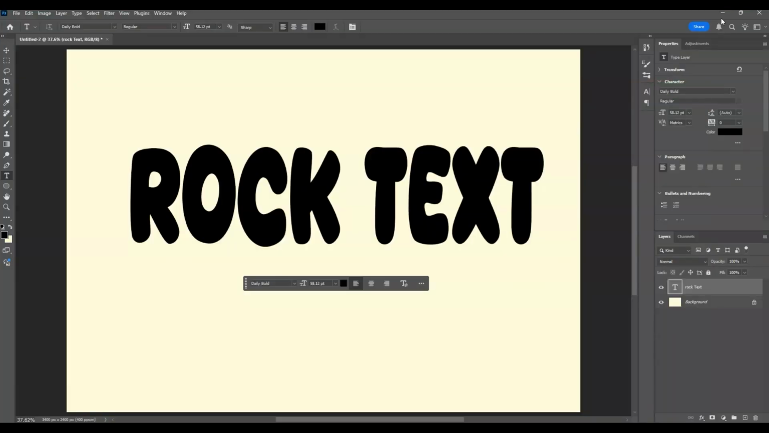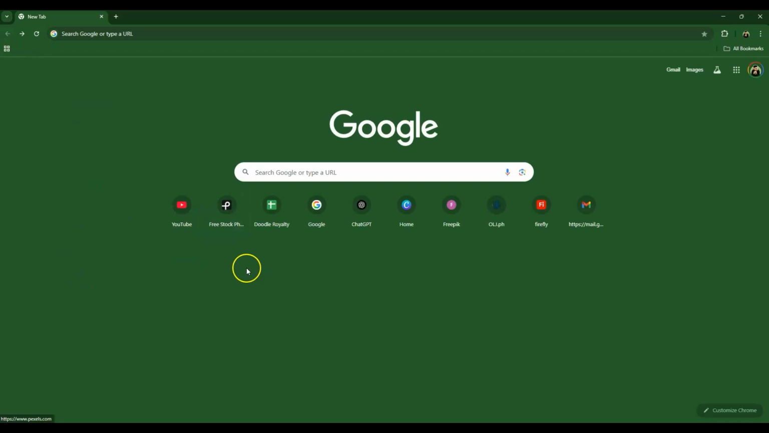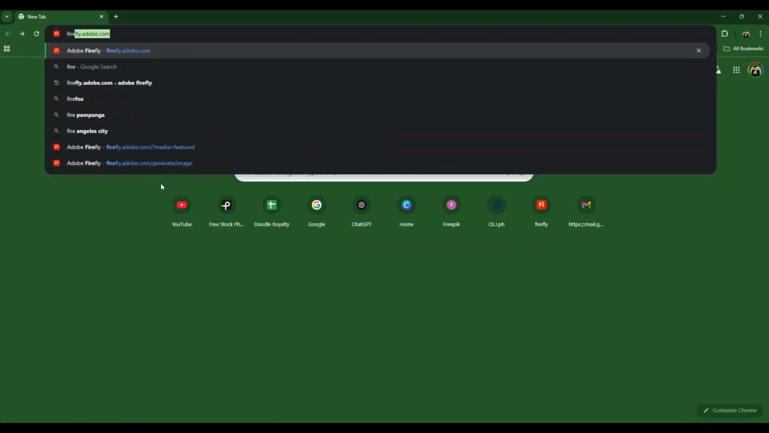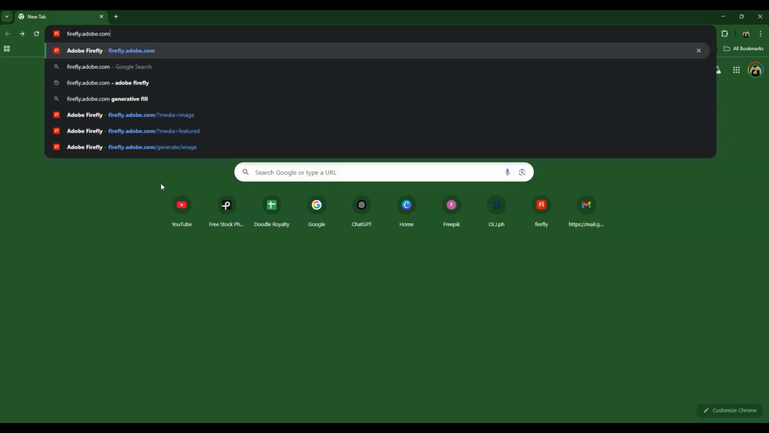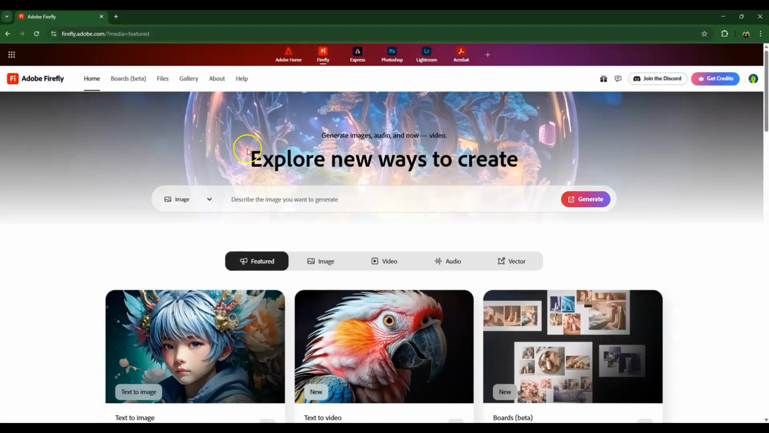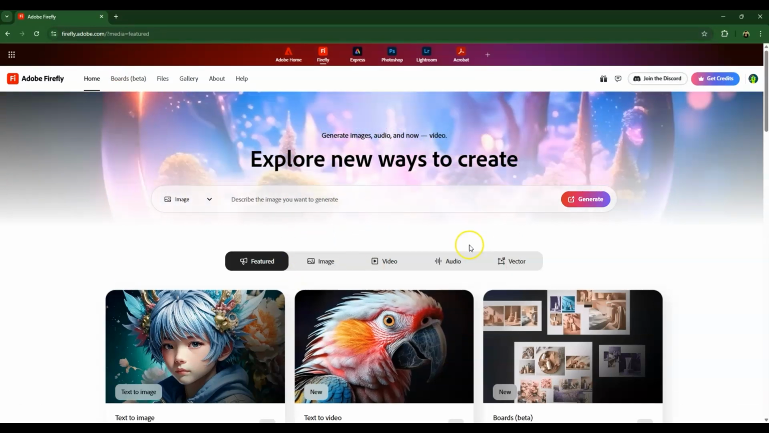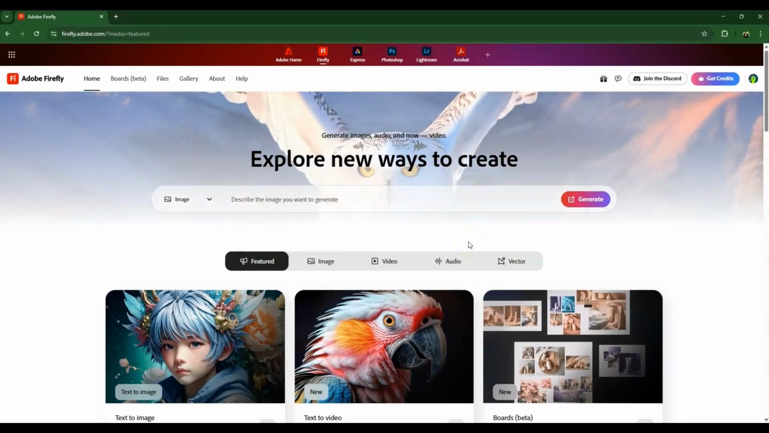Our next step here is we're going to open our web browser. Let's type here in the search box firefly.adobe.com. Now we hit enter. Now we will be here on the home page of Adobe Firefly. And make sure that you have a subscription to it.